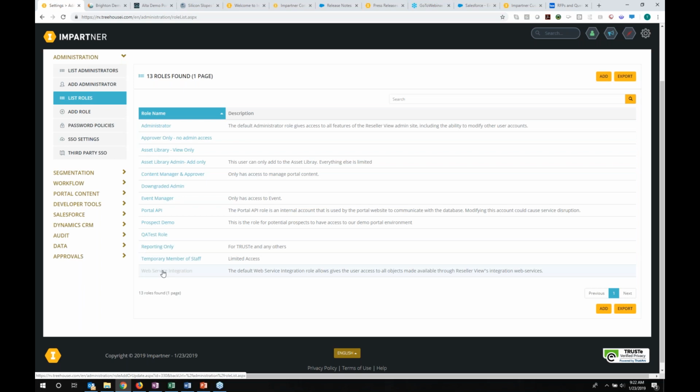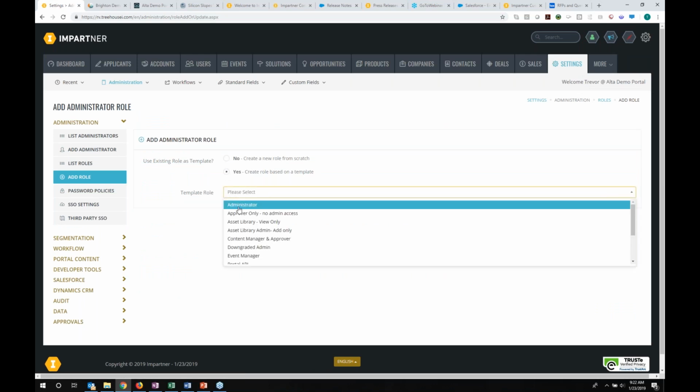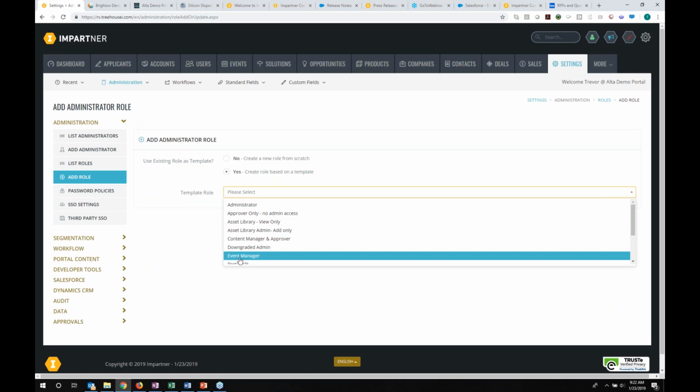The web service integration and the portal API, those you'll never want to touch. Those are for integration purposes. But then, as you can see, we've added multiple here. And every time you create a new role, you can just click on Add. And it gives you the option to just create from scratch, have no boxes checked, or you can base it off of a previously created role.